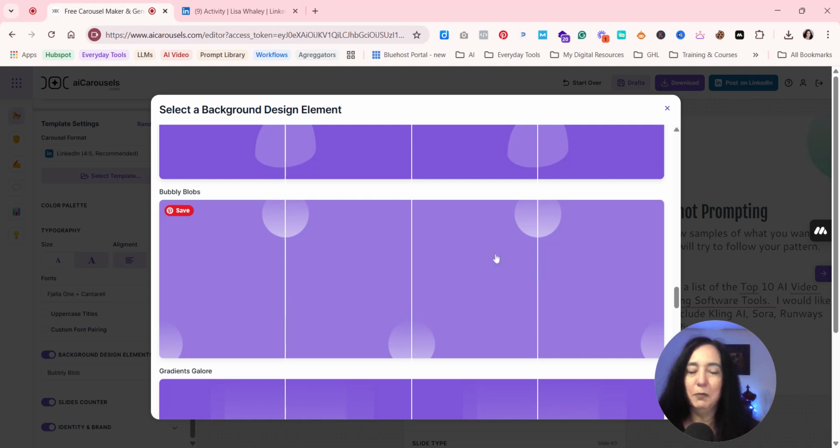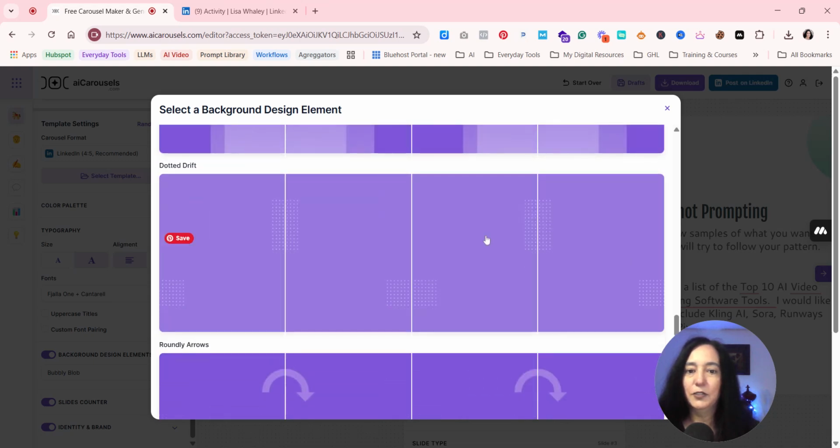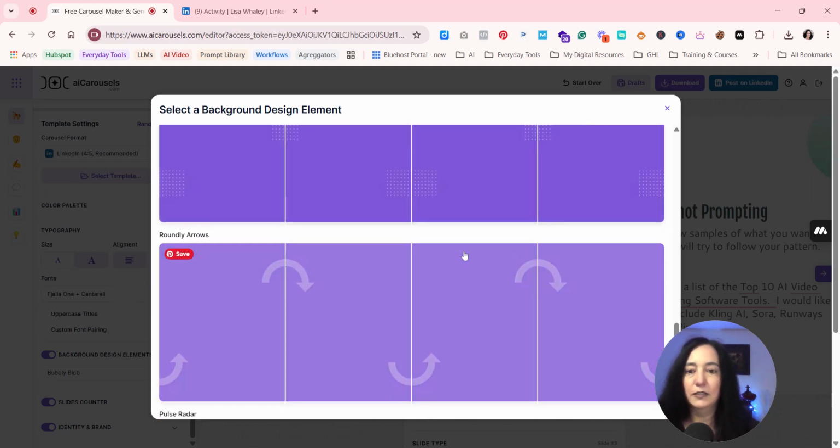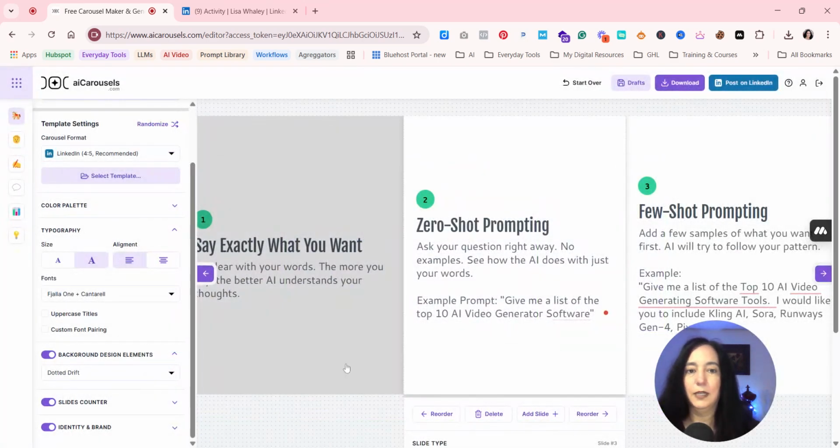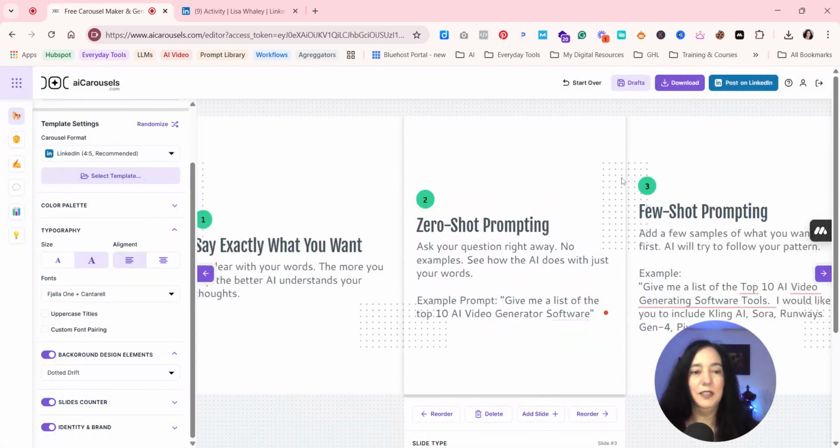Here's the one we have, bubbly blobs right here. Let's do something. Oh, that's kind of nice. Let's do this one and see what it looks like. See what it did? Just little subtle differences like that completely changed the look and feel of the template compared to the one I had earlier, because you don't want them to look the same.